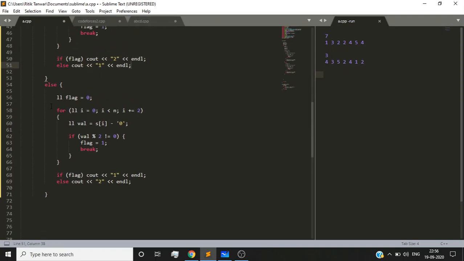And similarly if n is odd, then I'll search all the odd positions, and whenever I find an odd element, the first player will win, and similarly the second player will win otherwise.